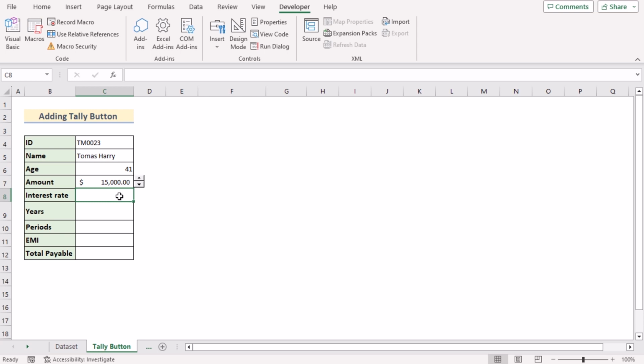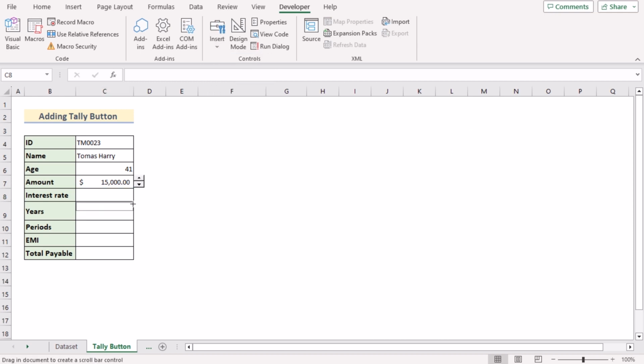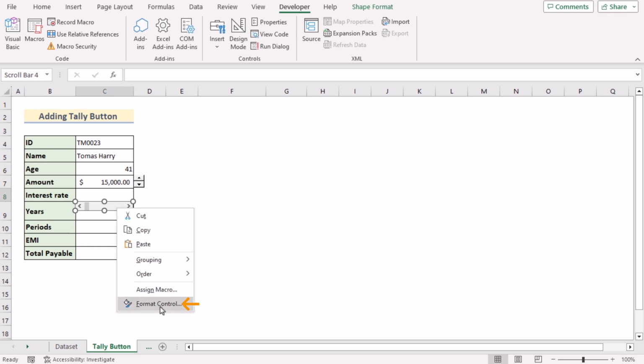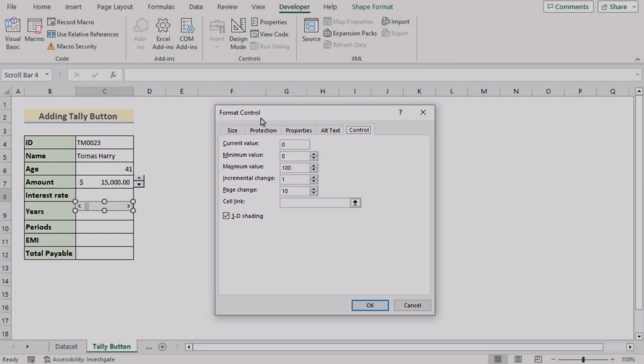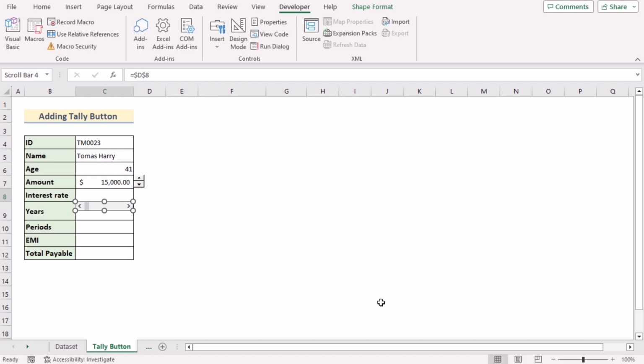In a similar way to the spin button, you can also insert a scroll bar in the interest rate option. You'll go for the Developer tab again, in the Controls, go for Insert and select the Scroll Bar section. Again, go for the area where you want to get the scroll bar and right click on it. Go for Format Control to open the Format Control dialog box. Here you have current value, minimum, maximum, incremental change, and cell link. You can fill them with 0 as current value, minimum value 0, maximum value 200, incremental change 5, and page change 10, and the cell link will be D8. After clicking OK, we have got the result.